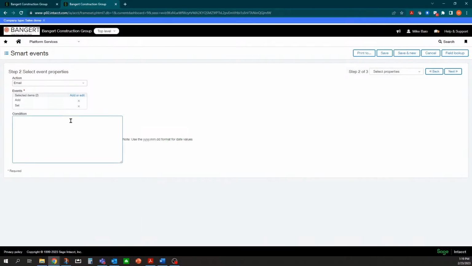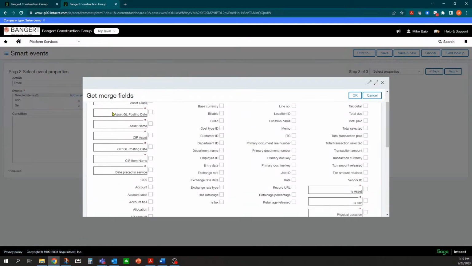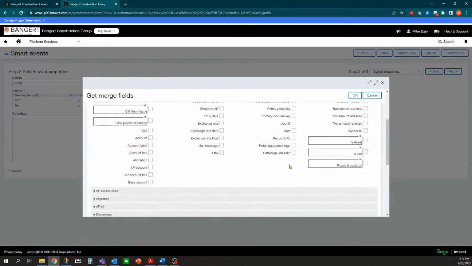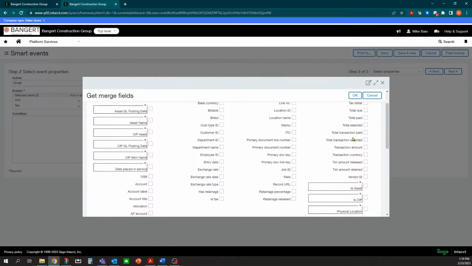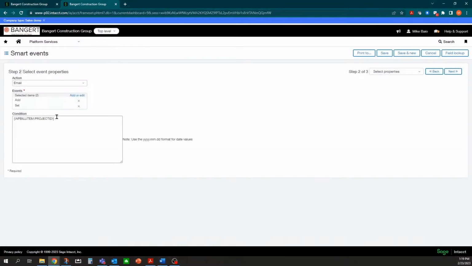So basically what I want to say is when the project is blank. So what I'm going to first do is go to the field lookup, and I'm going to find the project field in the AP detail record. And it's typically alphabetical, or it'll be job. It'll either say job ID or project ID for you. We'll say job ID here, and I'll click OK, and that will return the field back in the proper formatting.